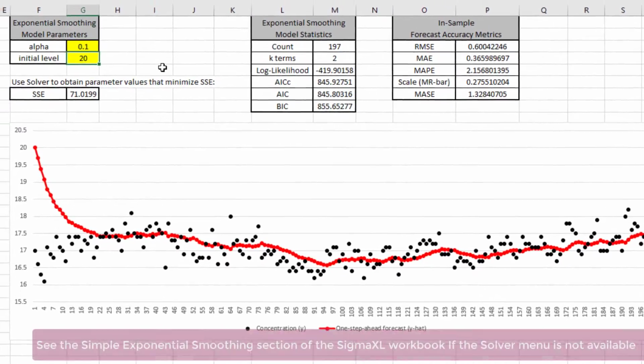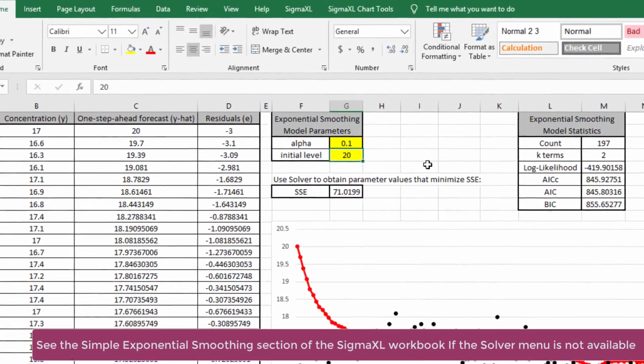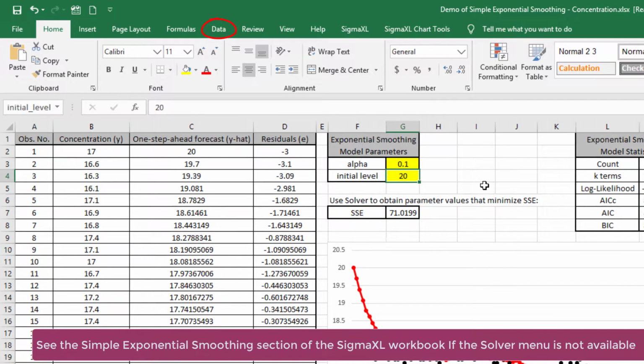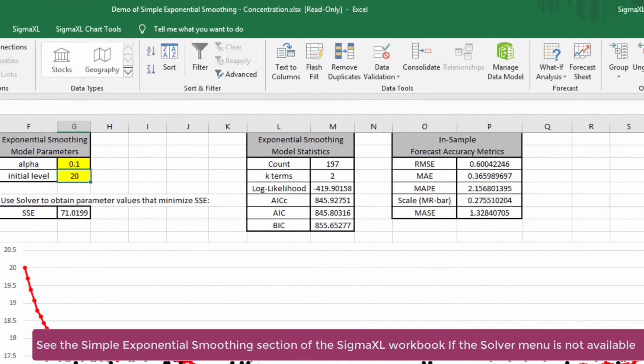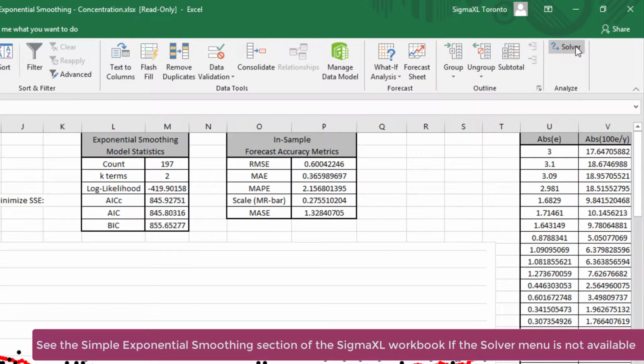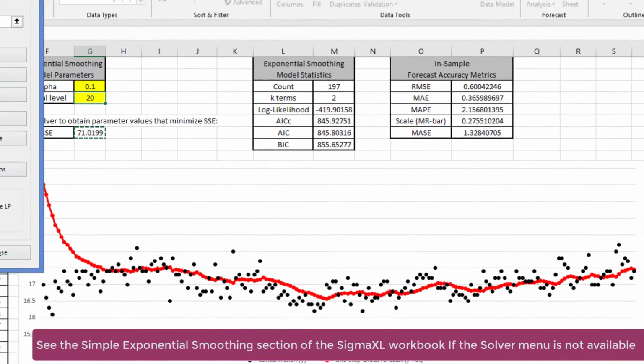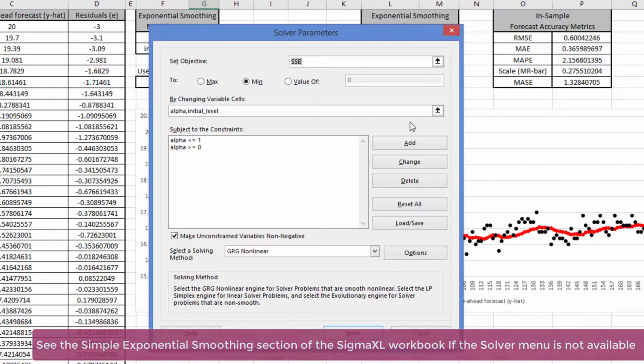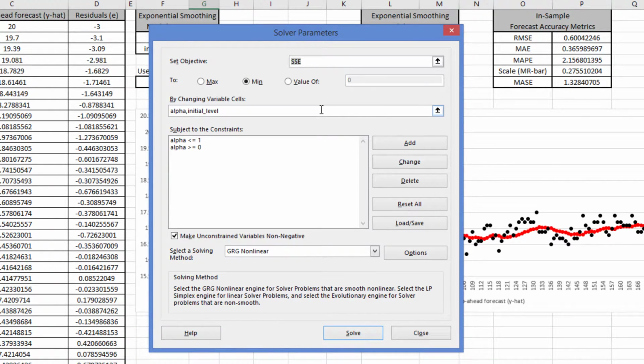Excel's Solver can be used to find the optimal values for alpha and initial level. Click Data, Solver. The cell addresses, constraints, and settings for Solver have been stored in the workbook, so no changes are necessary. Solver will minimize cell G7, the SSE, by varying cells G3, the alpha, and G4, the initial level. The solving method is GRG nonlinear. Evolutionary can also be used, but it is slower.